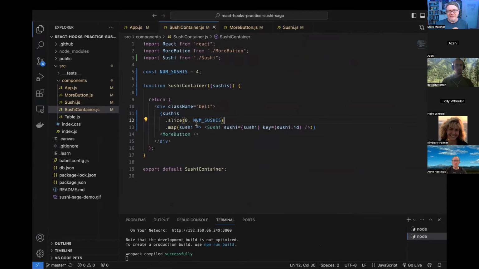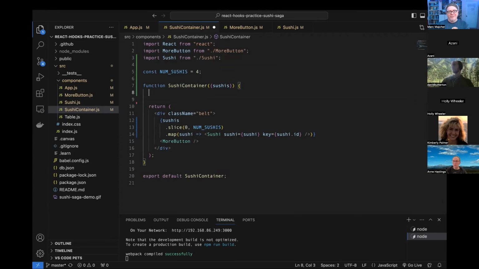I'm going to pass a function down to my button here. And since we're doing it this way, this is a good place to put some state in here. State is describing the component, and in this case, we're describing where on the belt we are, basically. So I'm going to add some state. What do I want to call it? We'll call it sushi index, I guess, and I'll set that to 0 to start off with.